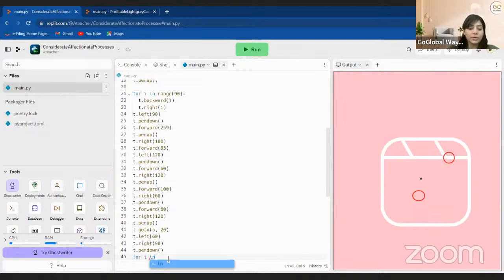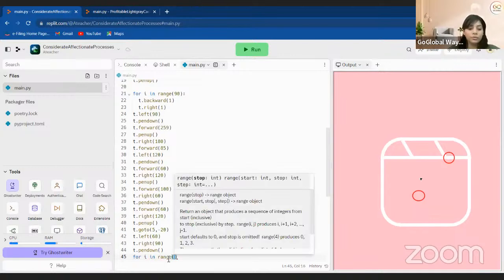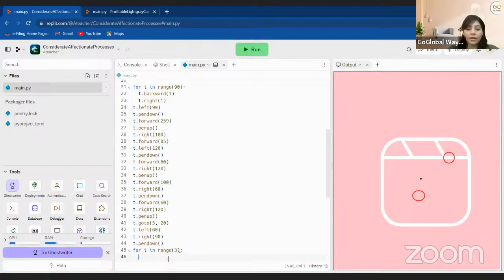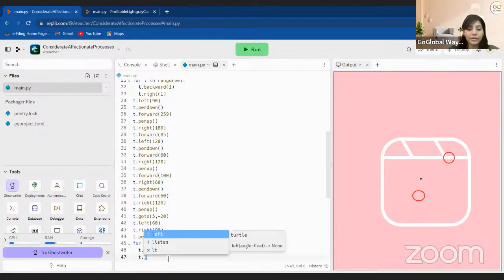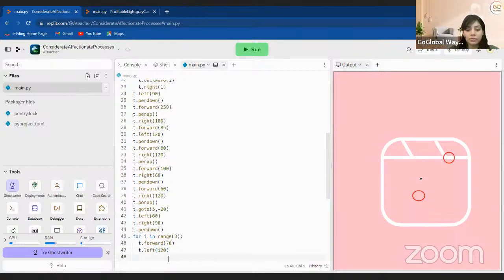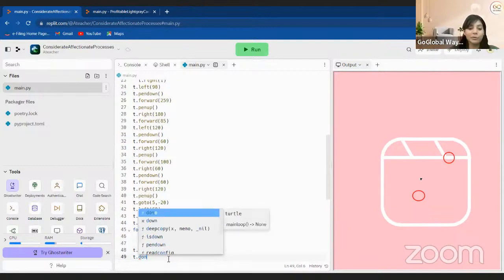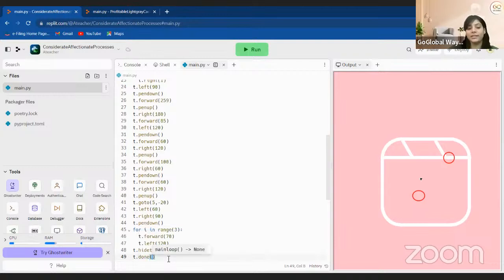So for i in range 3, and now I will use t.forward, that will be 70, t.left, that will be 120, and t.hideturtle. That's complete. So my code is complete. Okay, let's see.